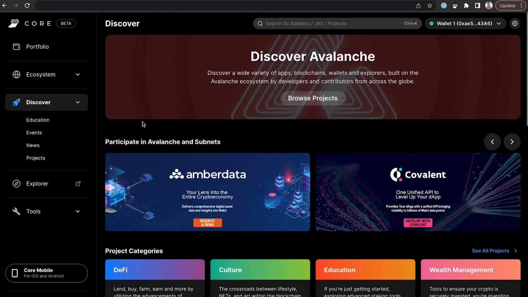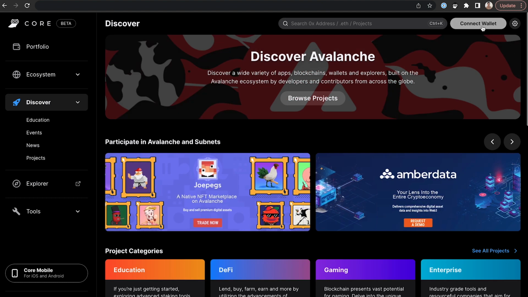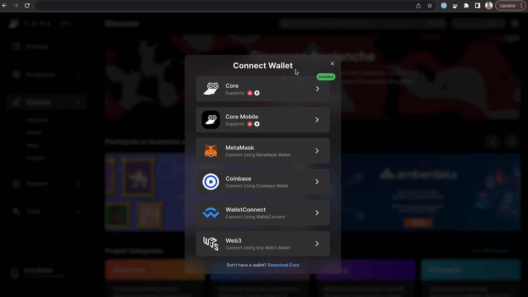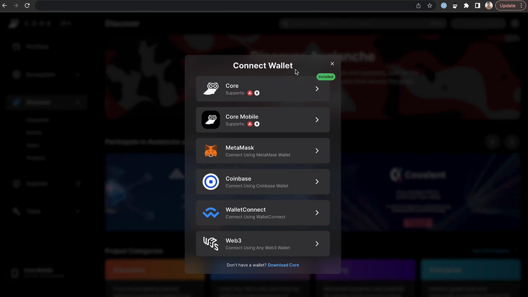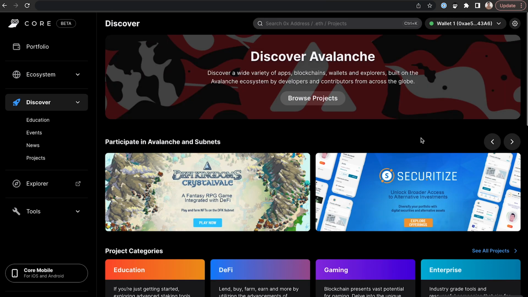Once you've navigated to Discover in Core Web, the first thing that you're going to want to do is connect your wallet, which you can do in the upper right-hand corner. Make sure that you've downloaded the Core extension and installed it. Once you've done that, you can use that to easily access Core Web. The Core extension can be downloaded in the Google Chrome store.